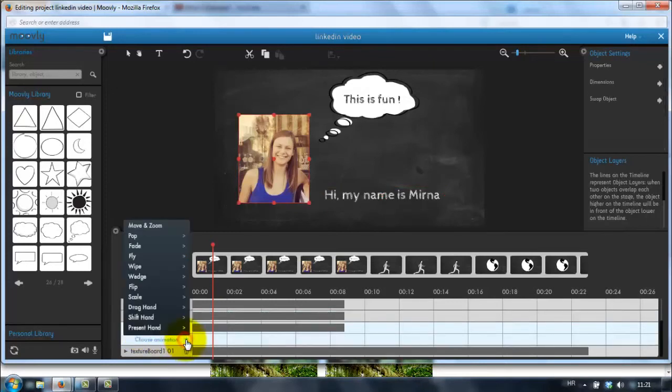So I'm going to choose an animation, and you have different animations here. You have move and zoom, you have pop, fade, wipe, wedge, flip, scale, drag hand, and so on. This shift hand and drag hand and everything about these hands, it's really cool. So you can use that, and you can see different hands appearing and doing something with your picture or whatever. First of all, I just want to show you how move and zoom work, because if you want to move your things around in your stage or in your video, then you need to know how move actually works.